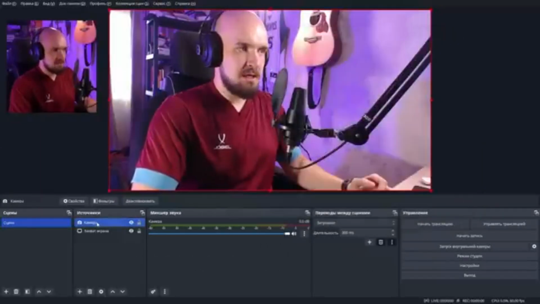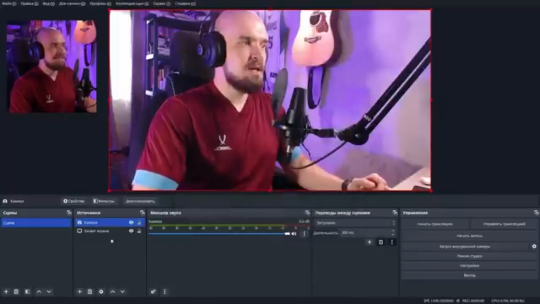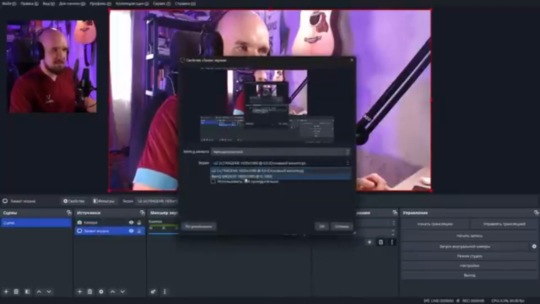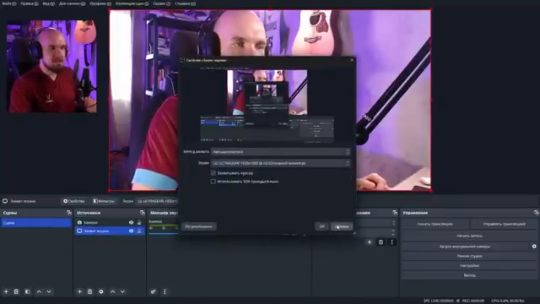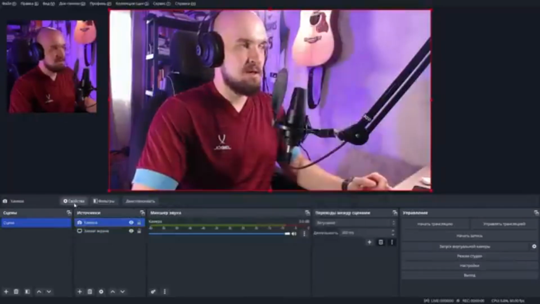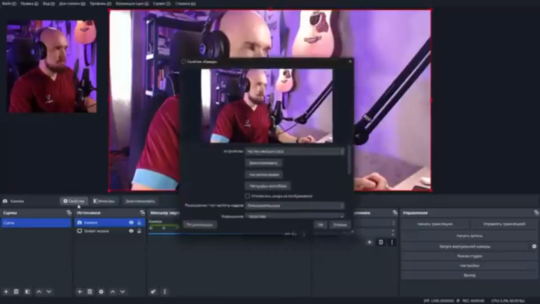You can just double-click on it to go to the parameters, and also if there is something on the screen capture, if you need to change the monitor, that's it. Go to any source and its parameters with 2 clicks. Or this gear: highlight the desired item, click Properties.